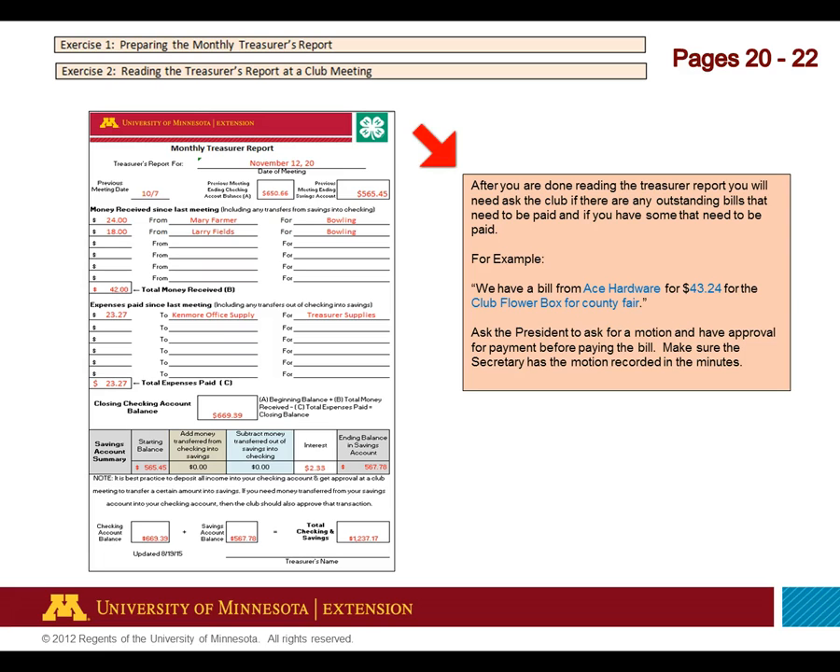Then, after you're done reading the report, you will need to ask the club if there are any outstanding bills that need to be paid, and if you have some that need to be paid, you let them know. So for example, you could say, we have a bill from Ace Hardware for $43.24 for the club flower box for county fair. You would need to ask the president to ask for a motion and have approval for this payment before paying bills, and make sure that the secretary has the motion recorded in the minutes. The president would also ask for the treasurer report to be approved as read.